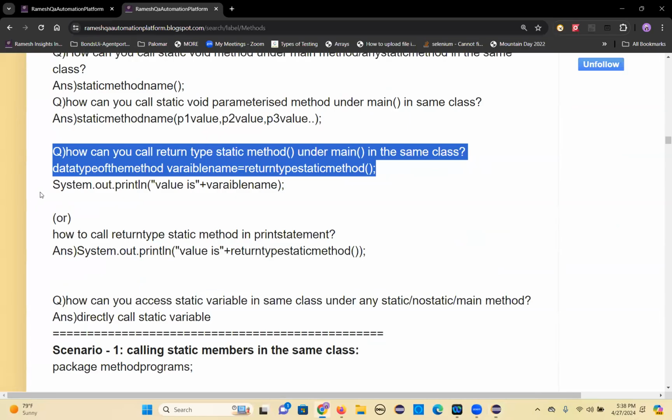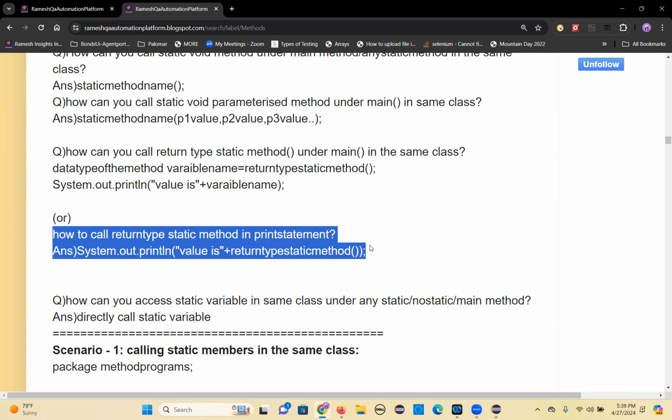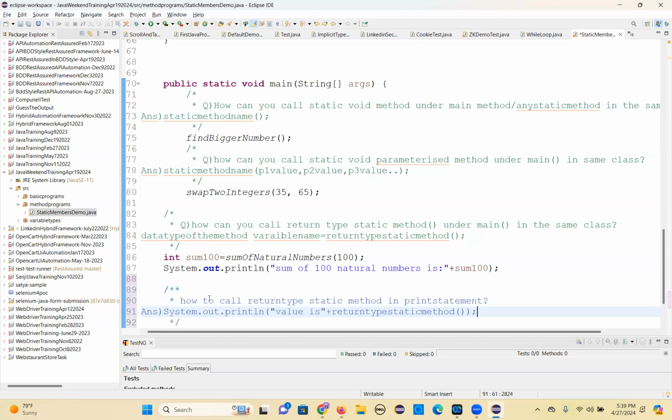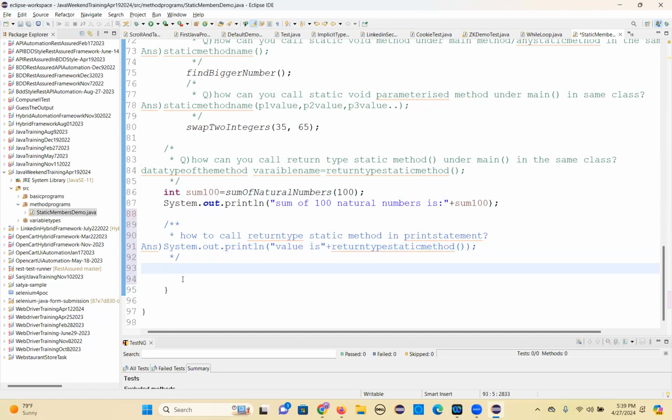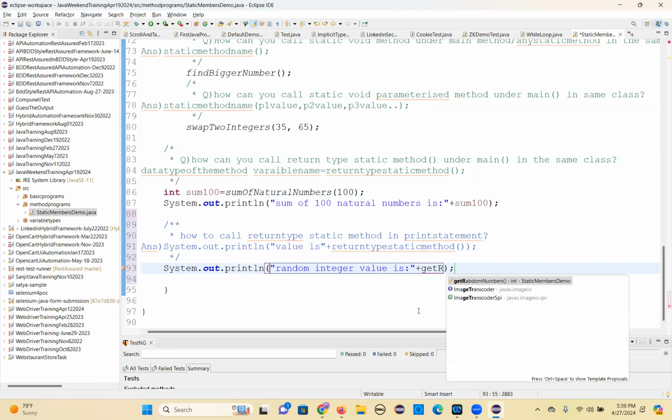So how can you do that? This is the one: how to call a return type method in the print statement. See this. All these are very, very important formulas. So for a random integer value, just write your readable statement in double quotes plus the return type static method. I am calling a return type static method. What is that? Get a random number, right?